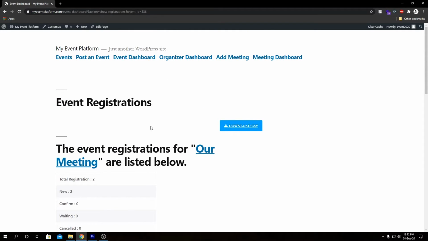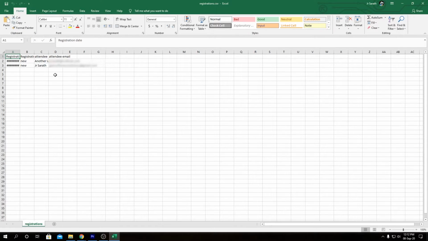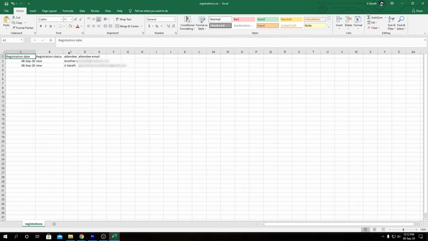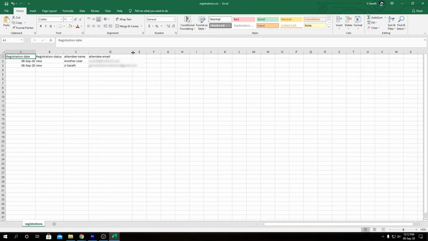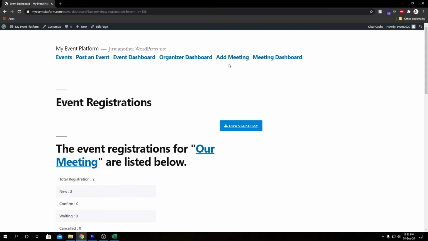So if we look carefully, we have our download CSV button over here. If we click this button, it's gonna download our Excel sheet, which we can open. Inside, we have our registration date, our registration status, our attendee name, and our attendee email address. And this is how you export an attendee list or a registration list from the front end side. And now let me show you how you can do the same from the back end.